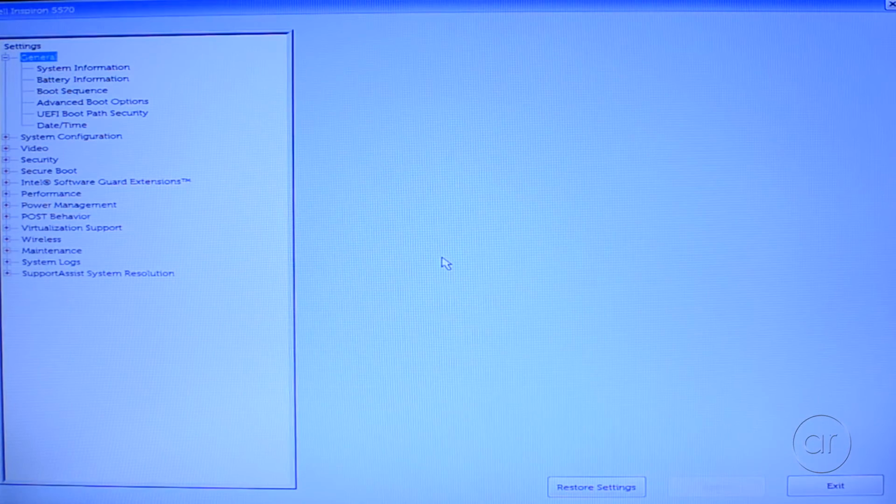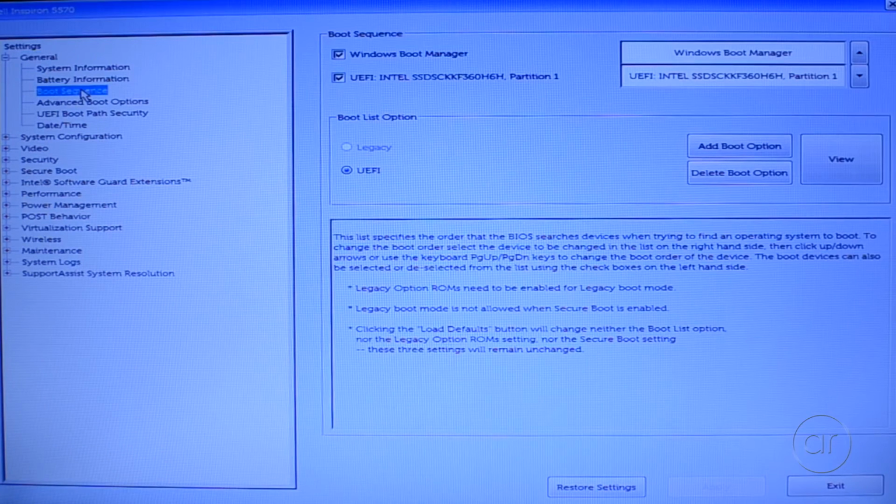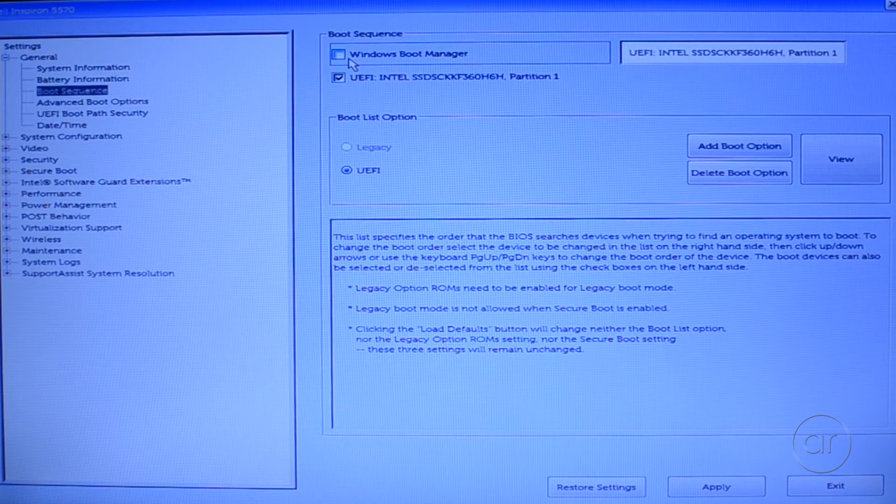You'll need to press the F2 key to enter the BIOS. This is where we're going to swap the drives. Click on Boot Sequence, which shows that the SSD is the second device in the boot order. What you'll want to do is click on the SSD and click on the up arrow to move it into first place. In fact, I'll go ahead and deselect the Windows Boot Manager to make sure that the SSD is the only device that we can boot from.